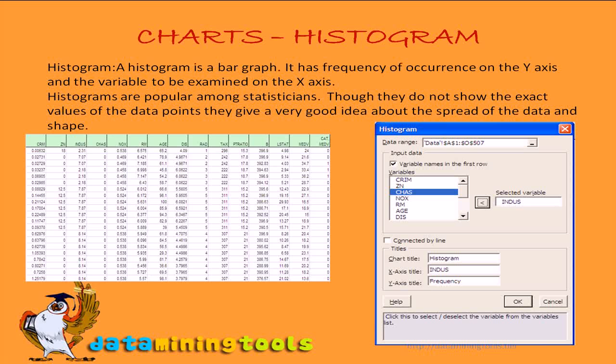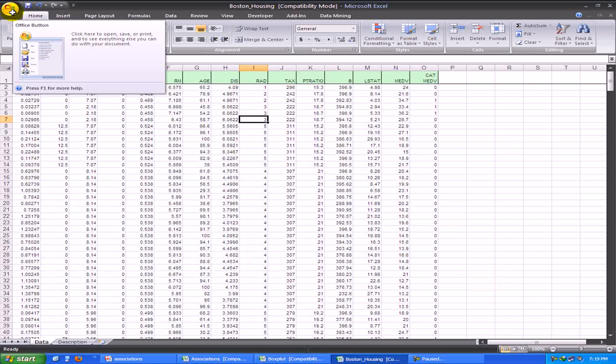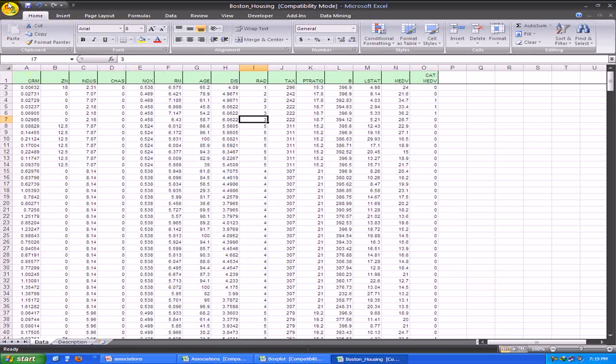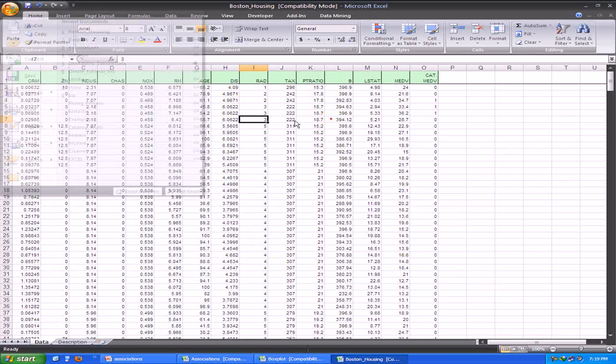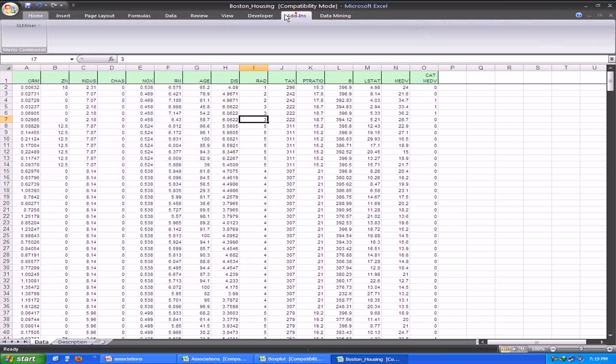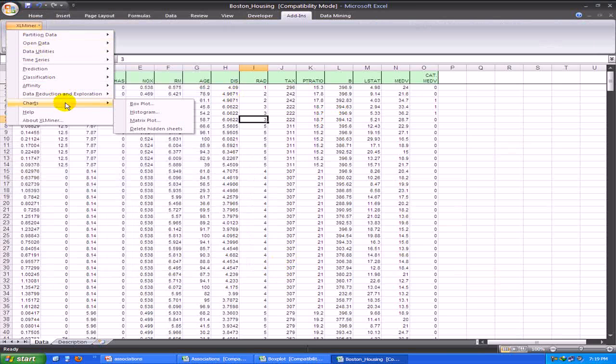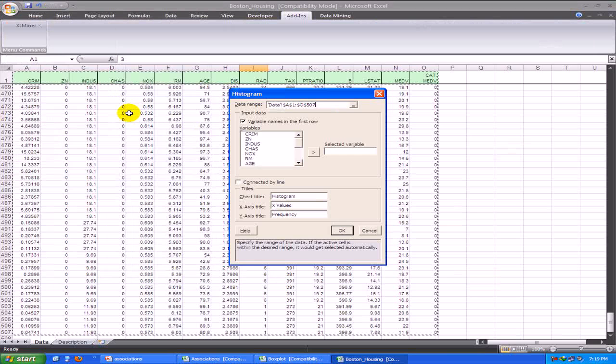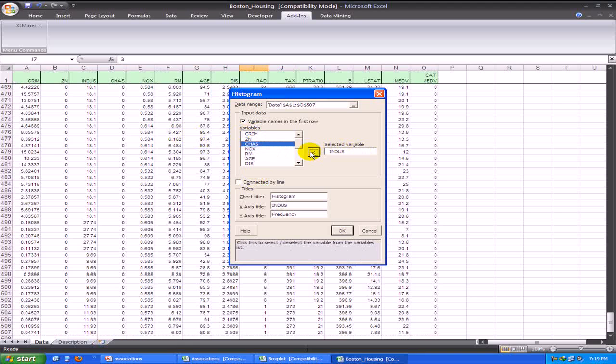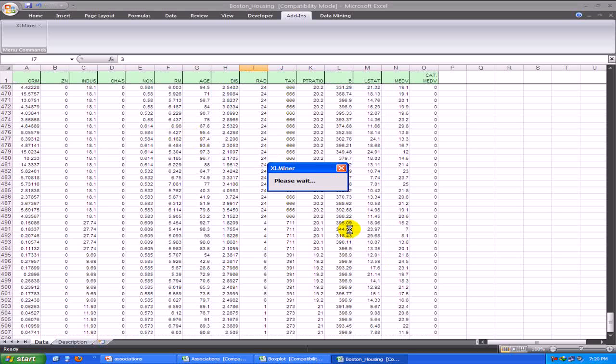Let us look at how to create a histogram. In order to create a histogram, we can select any of the data sources and then click on XLMiner, Charts and Histogram. We can see a new wizard is opened with the variables to be selected. We can select any of the variables to create a histogram. Let us select this variable and then select the options and click on OK. You can see that the histogram is being drawn.